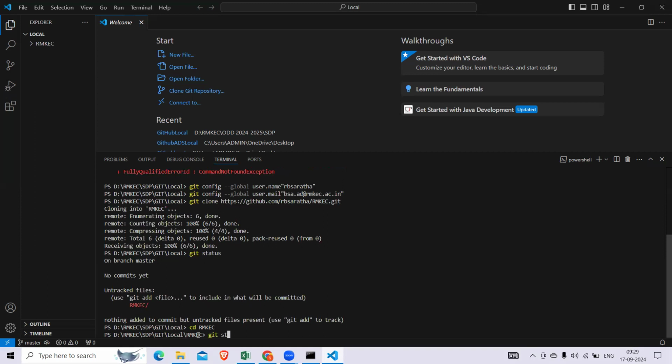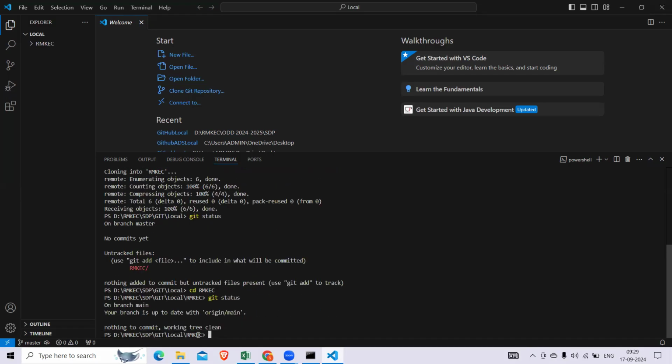Now again check the status. We are on branch main. We have not yet created any branches. We have only one thing, that is the main, and nothing to commit, working tree clean.